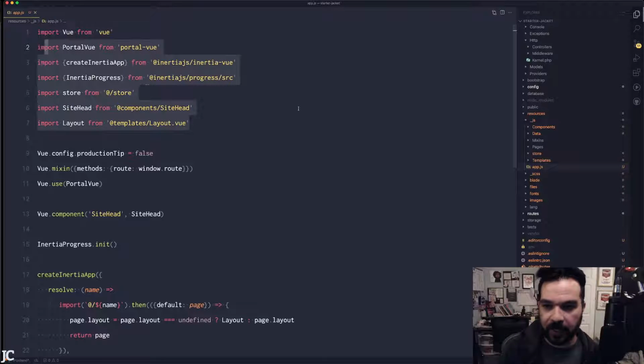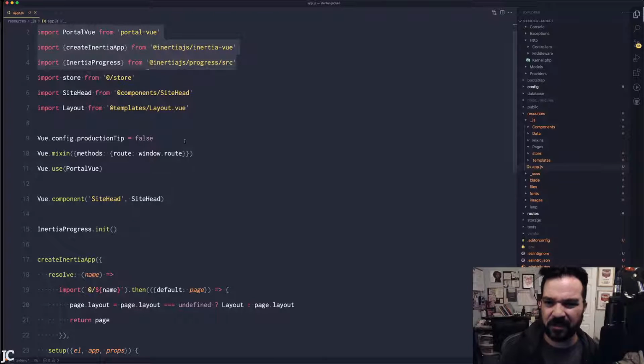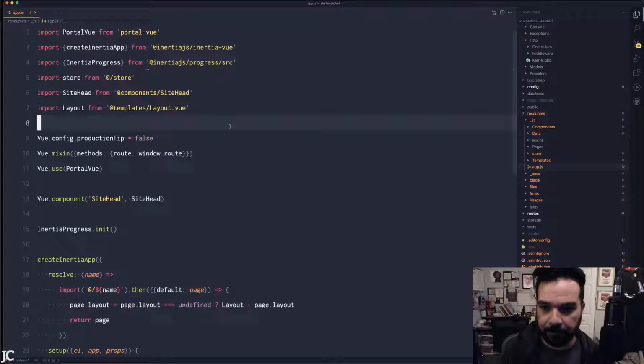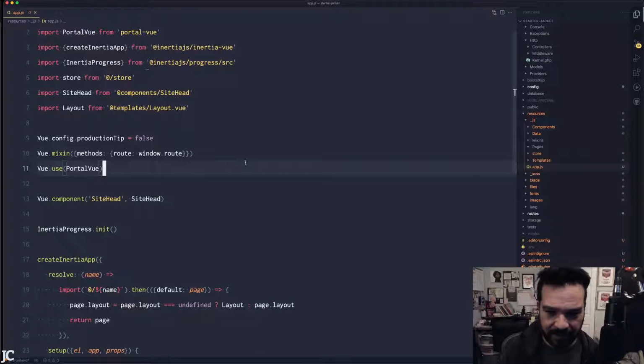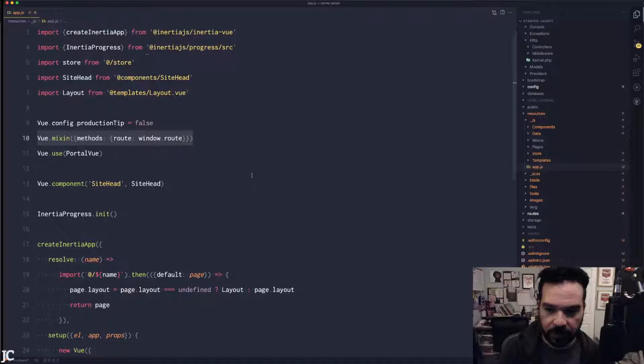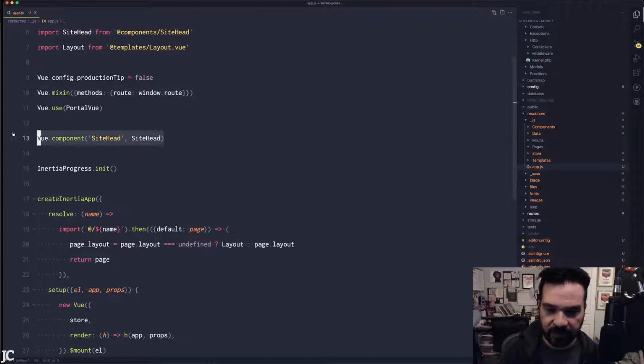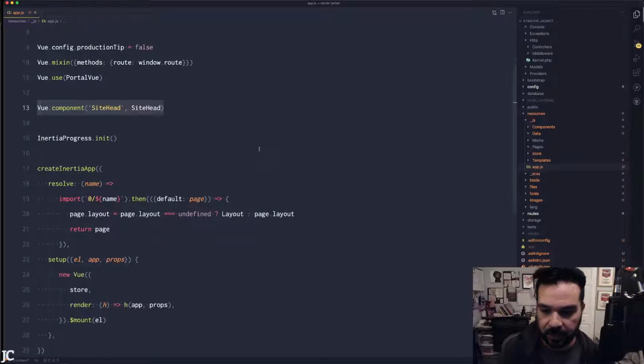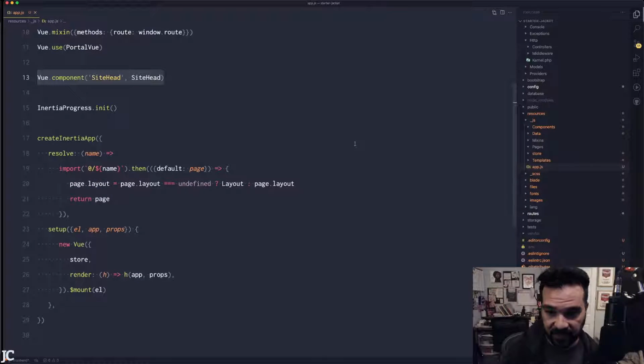You can just see I'm importing all my top level stuff. Here's my inertia Vue. I use portal Vue also in here, which I think if I switch to Vue 3, I don't necessarily need portal Vue, but I have it anyway. I don't know if that's true or not, but I think that's true. This is a mixin that you need for Ziggy for the routes to work. So I got that in there. I have a component called sitehead that is used by inertia.js to make header changes. And then this is the setup for inertia.